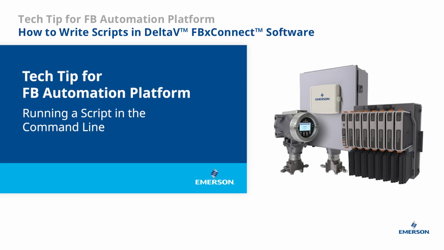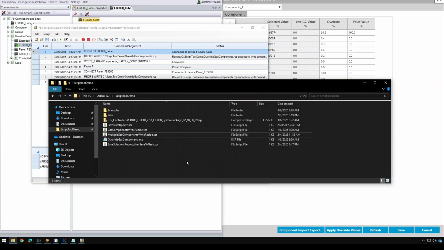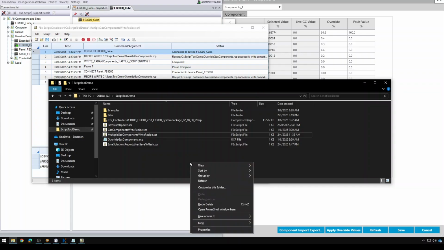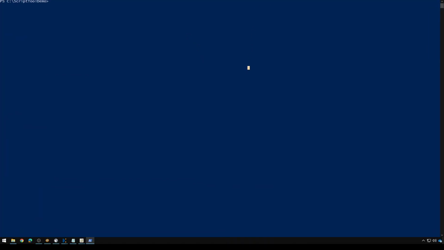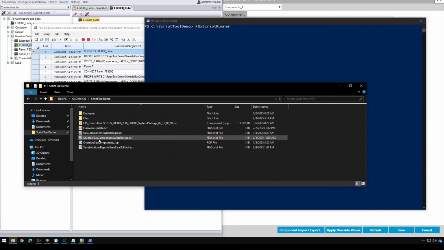Another useful feature is that you can run a script in the command line. So if I go down here to my folder with the demo scripts for today, I'll click in there, press Shift, and right click, and then I can open up PowerShell here to show you how that's done. So what I'll do here is write the command FBxScript runner, then the name of the script file. I will be using this one, gas components write recipe.